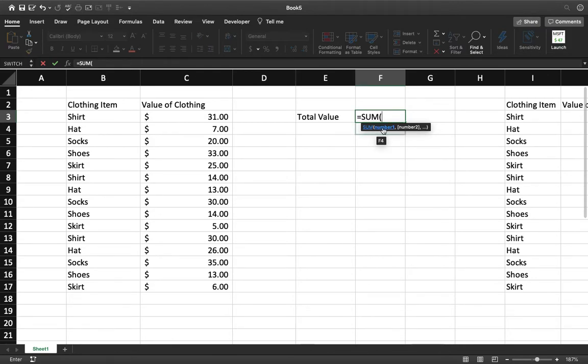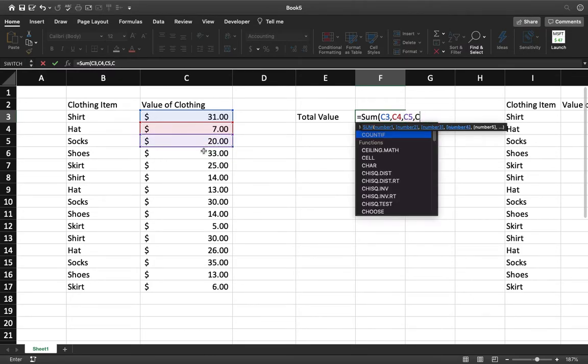So you see it says number 1, number 2, number 3. What this says is this is the argument, what it's asking for. So it's asking for the first number to sum, comma, the second number to sum, comma, third, and so on and so forth. You can press enter and you can see the value. But that would take a long time if we had to do it all the way down, especially if you had a lot of values.